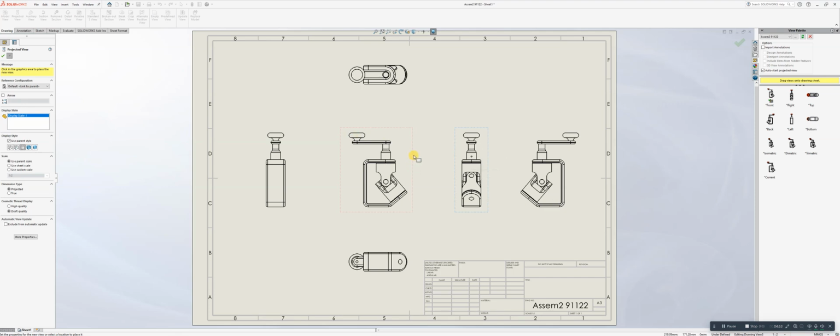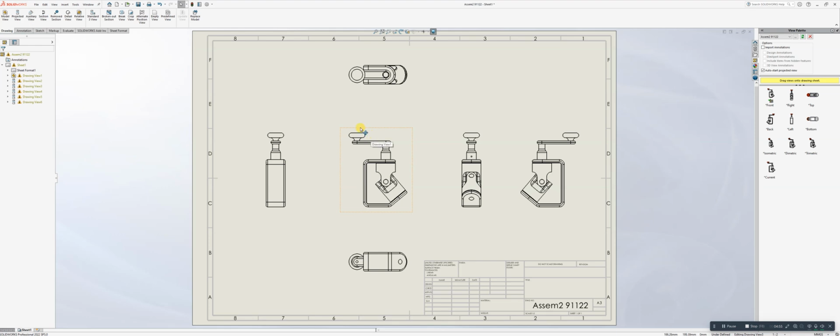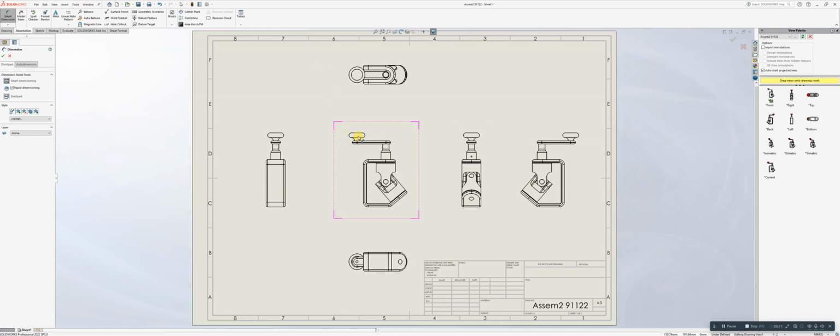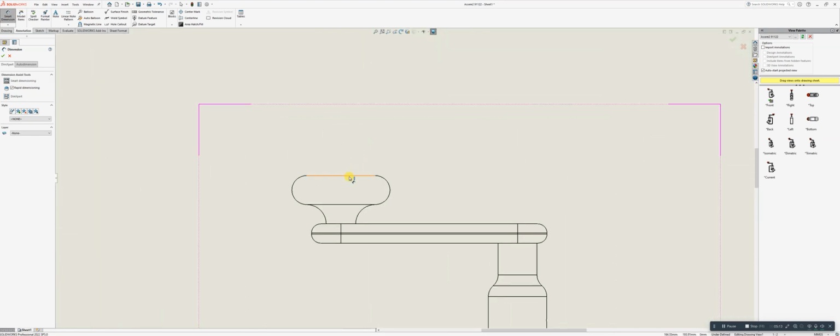So I just press escape to come out of that. With a general arrangement, all you need to do is the overall dimensions. This is just to give people an idea of scale. To do that, I go to annotation, I go to smart dimensions, and if I zoom in, I'll just click on that line there.